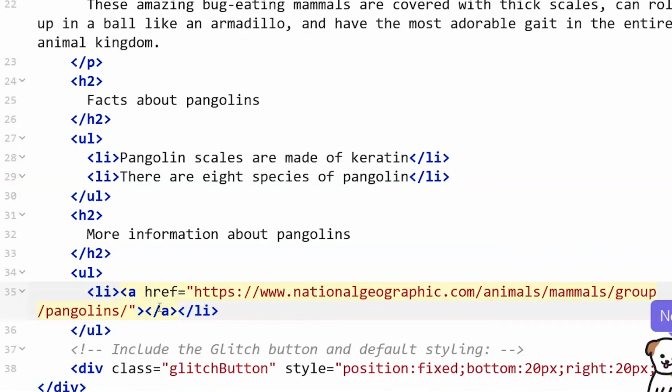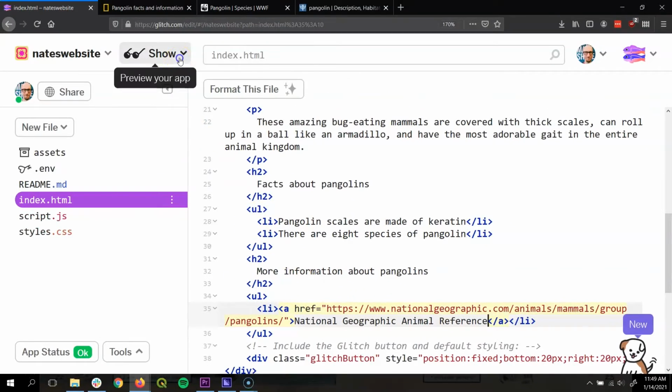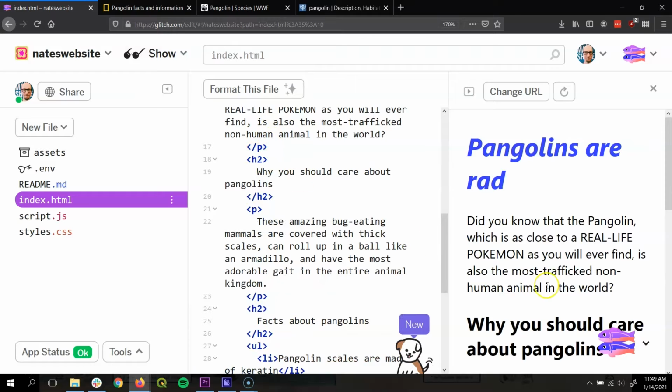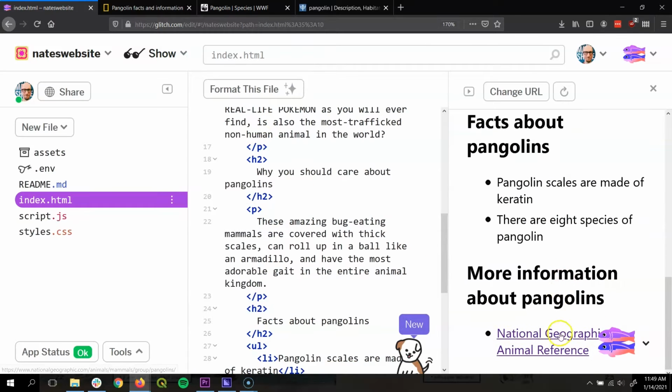In between here, whatever I type is what's going to show up as the actual link. So I'm going to write National Geographic Animal Reference. So let's see what it looks like when we preview it. Look right there, see? So I'm going to do my other two links. Go ahead and pause the video and add your own links to your web page.